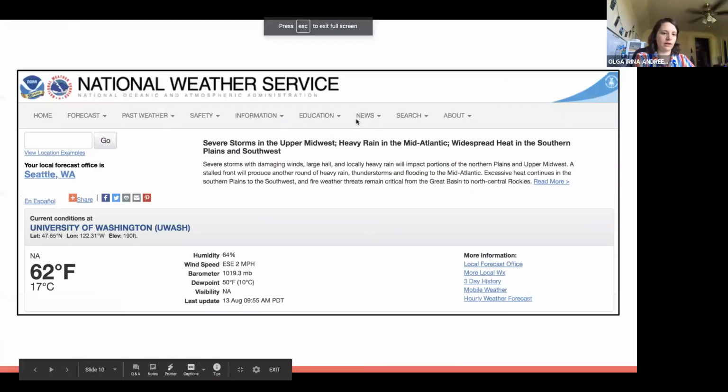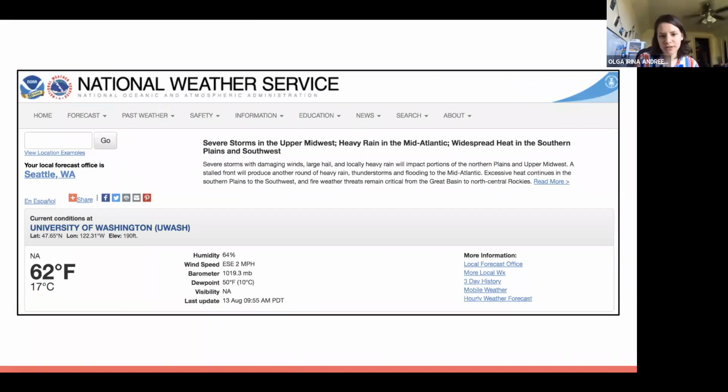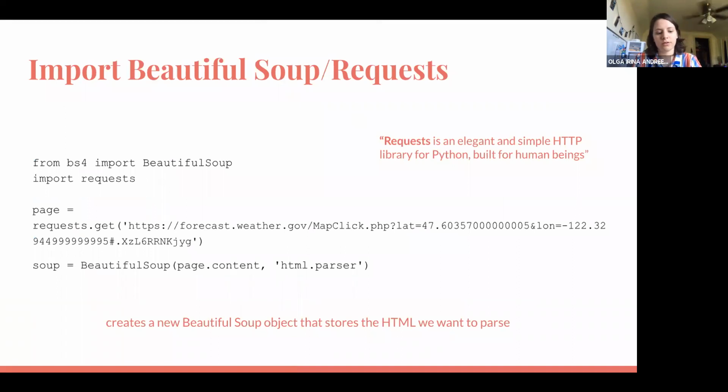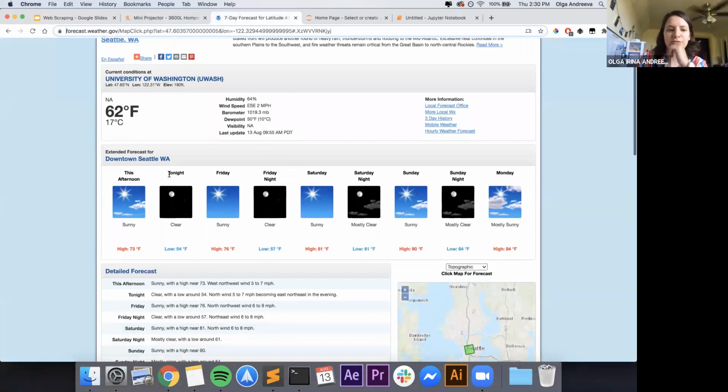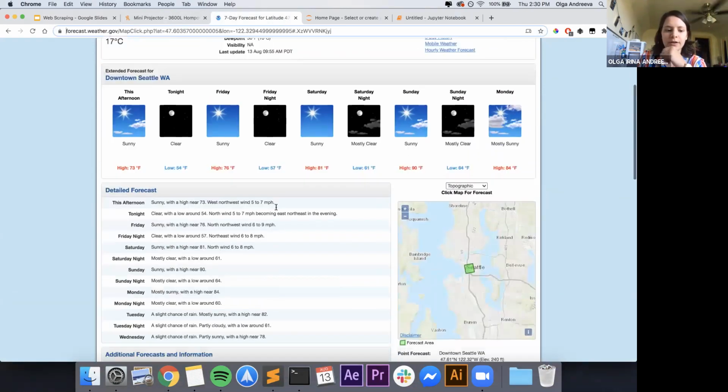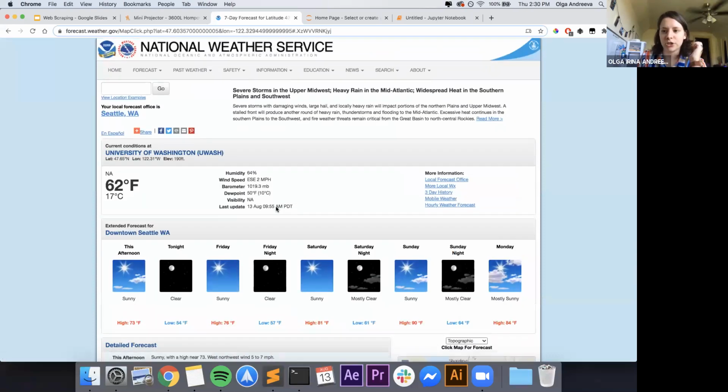What we're going to be looking at today is the National Weather Service page for weather in Seattle. It has information about the weather this afternoon, tonight, Friday, et cetera. It has all this information that is just ready for the scraping.